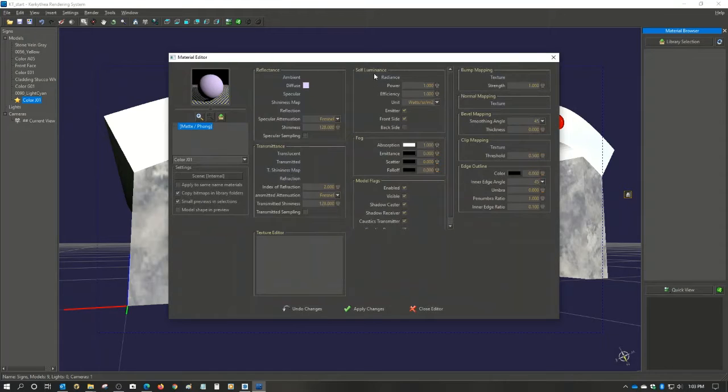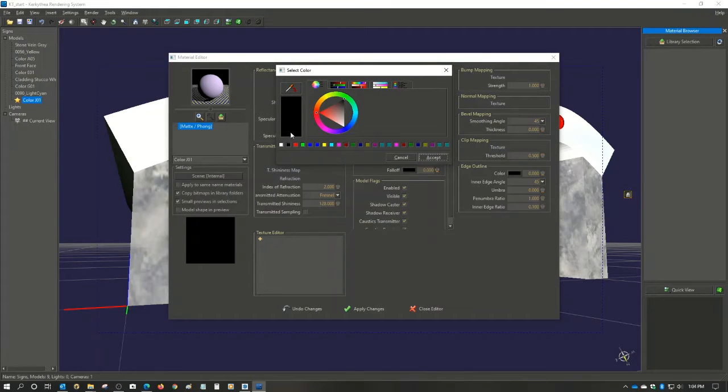One of the things I'm going to do is self-luminance. This lights things up. So I'm going to right click on radiance. Right now, the color map is just showing black. So I want to lighten that up and bring it over to here. Now, whatever color you choose is up to you. Maybe I want it more green. So I'm going to hit accept.